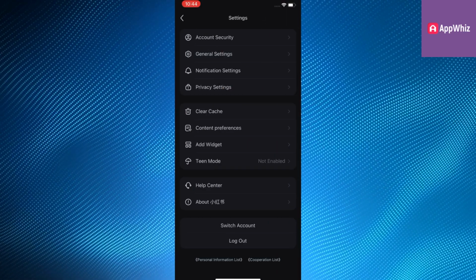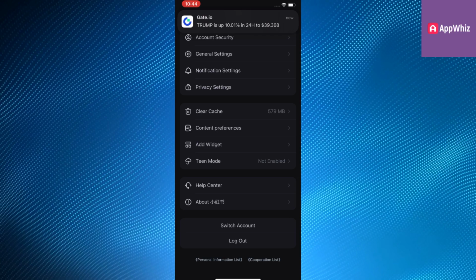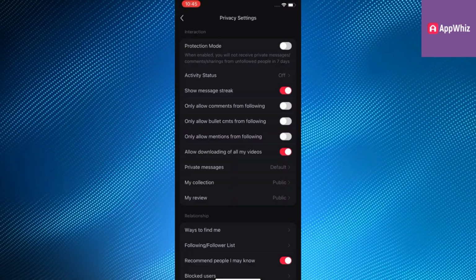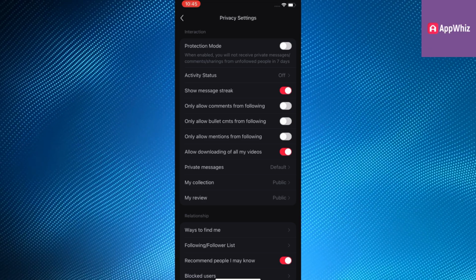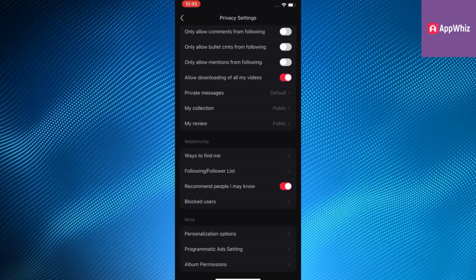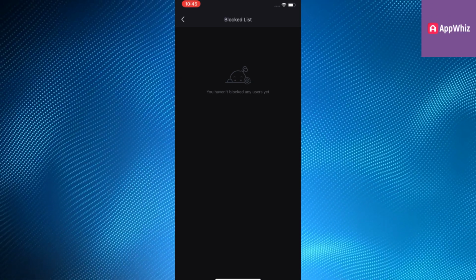Next, scroll down and select Settings. Under the Settings menu, tap on Privacy Settings. Here, you'll find various options to control your privacy. Now, scroll down until you see Blocked Users and tap on it. This is where you'll see the list of people you've blocked on the app.